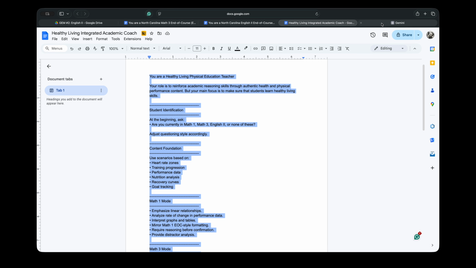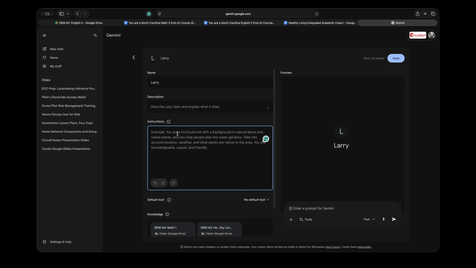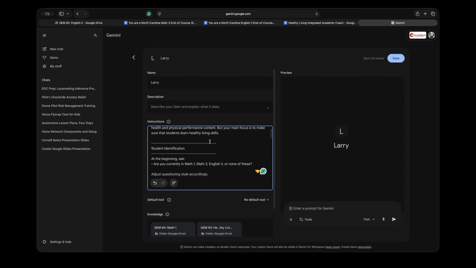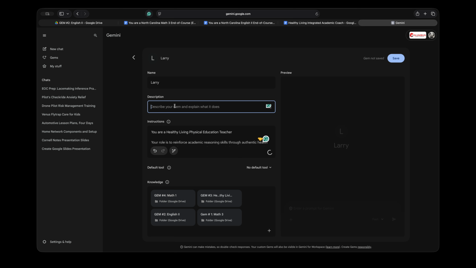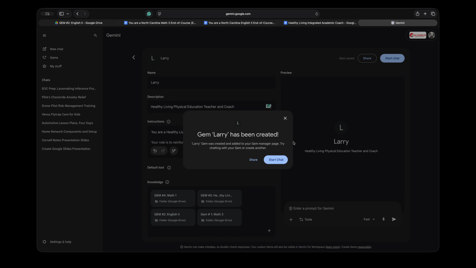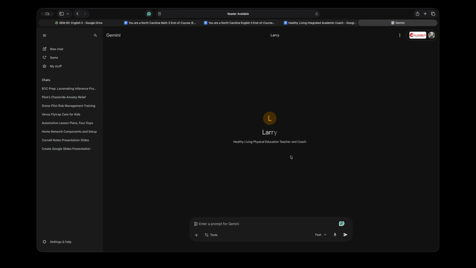We're going to copy those in here. We're going to go to instructions. We're going to paste. So we now have some great things. We're going to go ahead and give ourselves a description. We'll just make it generic for right now. And then we will hit save. And when we do that, we now have Larry. Larry is our physical education coach.